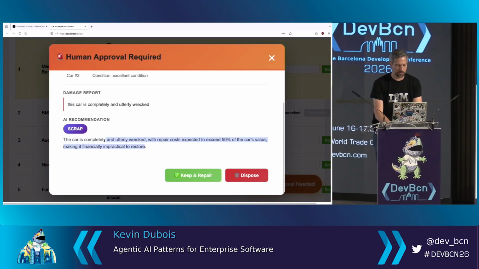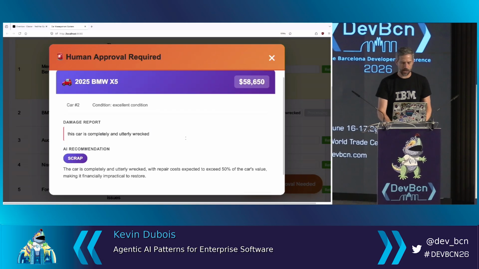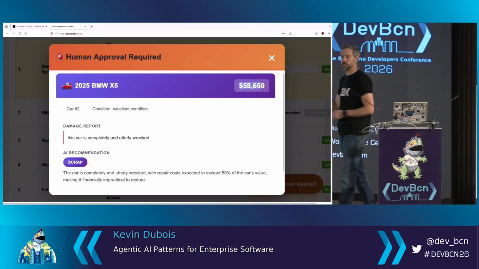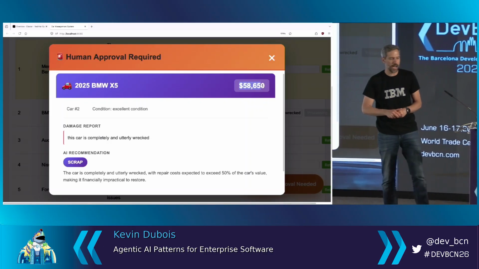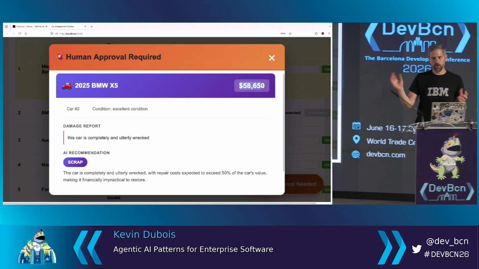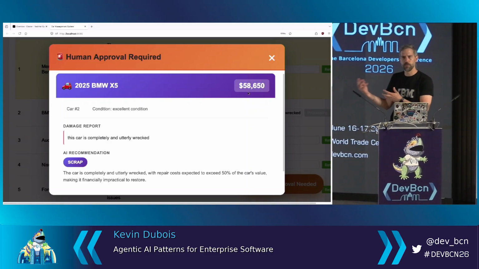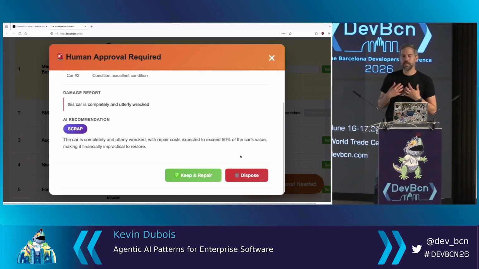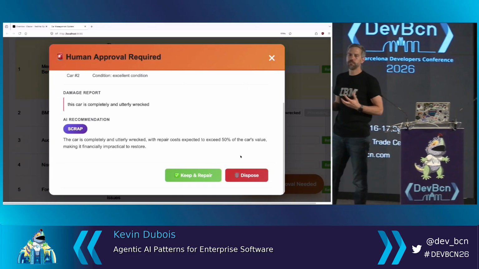It says the car is completely and utterly wrecked, with repair costs expected to exceed 50% of the car's value. It made a determination based on it being a 2025 BMW X5. It says that the value should be around this value. So we also have a pricing agent as part of the system. But we can then make the final call, right?